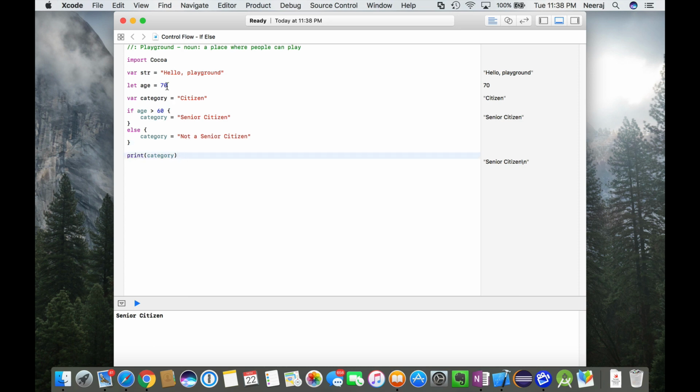So right now as it is 70, it is going inside the first block. Let me change it back to 50. So it has gone to the not a senior citizen block. So this value has got overwritten. So this is how you use the if and else statement.